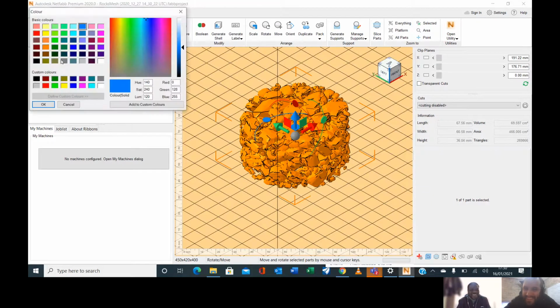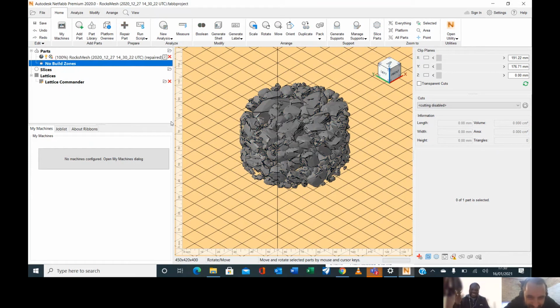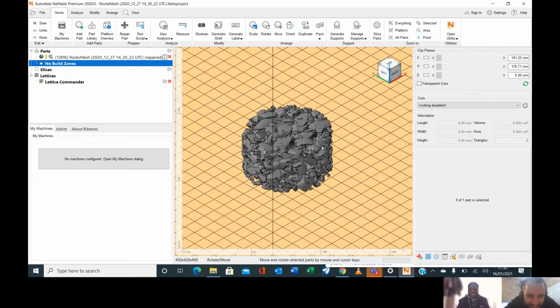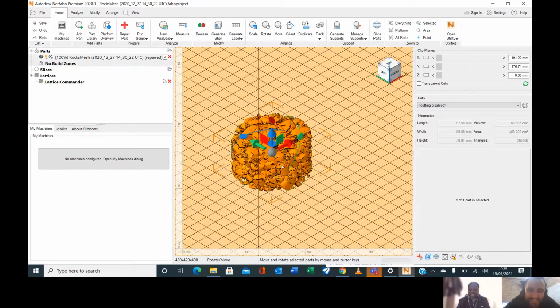So I don't know why they use blue. I like to use something. It's difficult to see the blue, so you cannot see the shadows. Yeah, like the smart. Just like this. Better. Yeah. So once you are done, to slice it, it's quite simple.